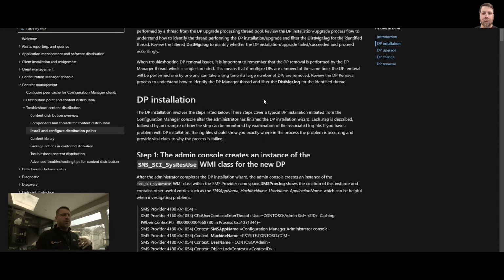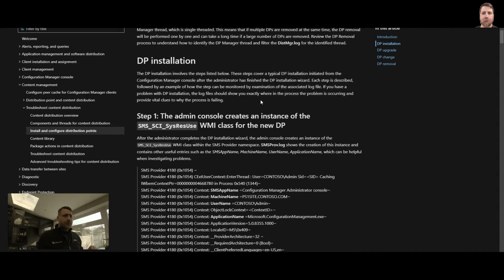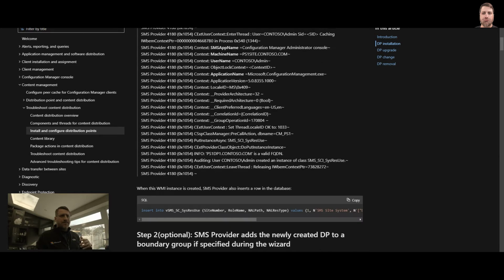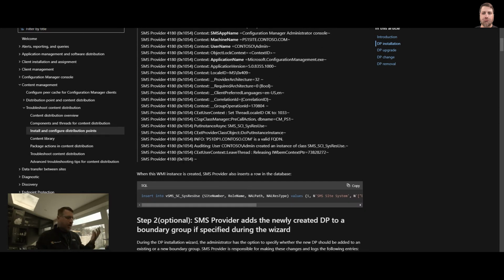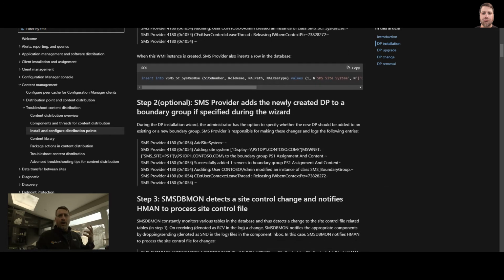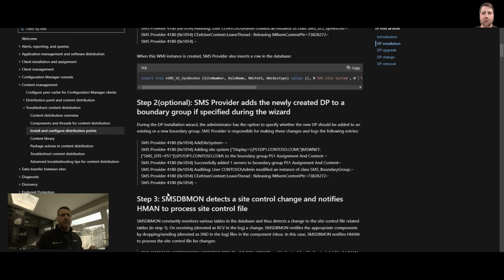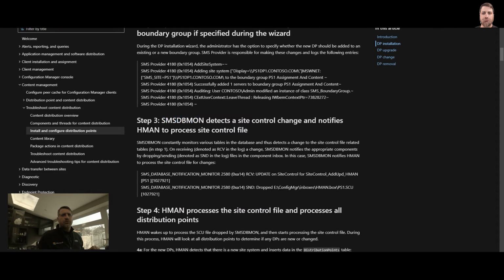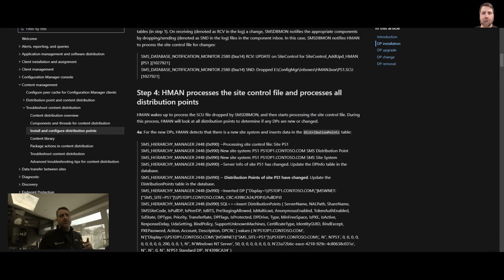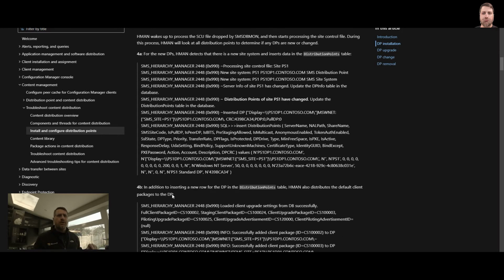It covers everything that happens when you, for example, try to install or upgrade a distribution point: what is happening internally, where in the SQL and where in the logs we can see exactly what is happening. So it tells you lots of logs here. For example, on the SMSDBMon, we will see those log lines. On the HMan, we are going to see those log lines, and so on and so forth.